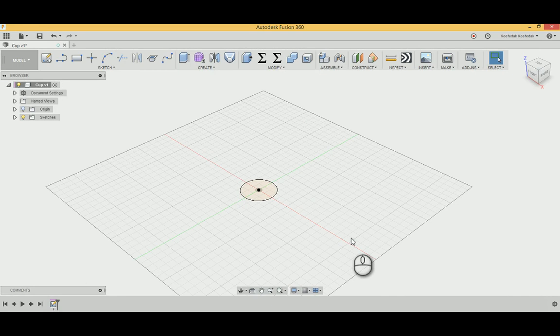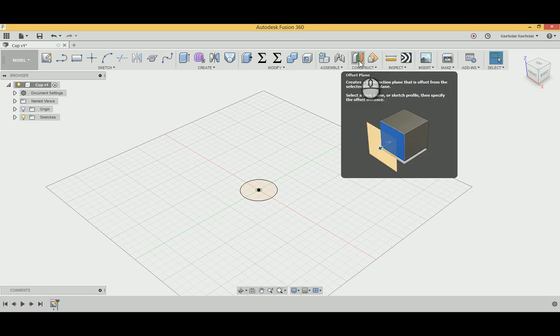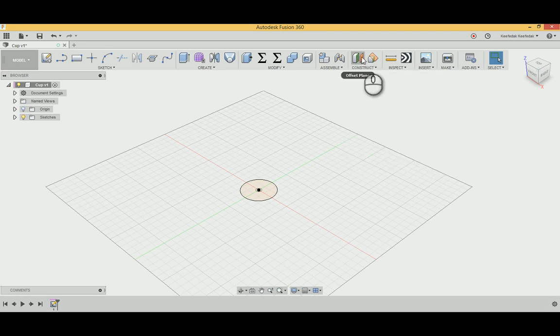The next thing we want to do is create another circle, but we want that circle to be drawn 7 inches above that circle. And this is what we do. This is a common function that you'll use. It's in this construct area, and it's actually the default symbol right there. It's called offset plane. Click that.